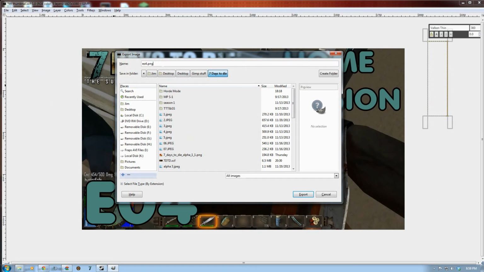Now you do not want to save it as a PNG file. PNG files are typically a bit larger of a file, and YouTube can only accept thumbnails of a certain size, and PNG, I've had problems with it not being accepted. So just type .jpeg, and JPEGs are always smaller and always accepted on YouTube, and you shouldn't have any problems with it. And just go to export.